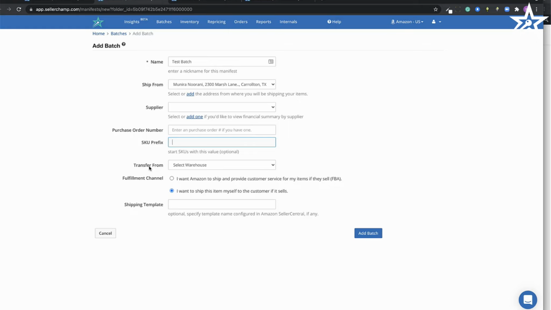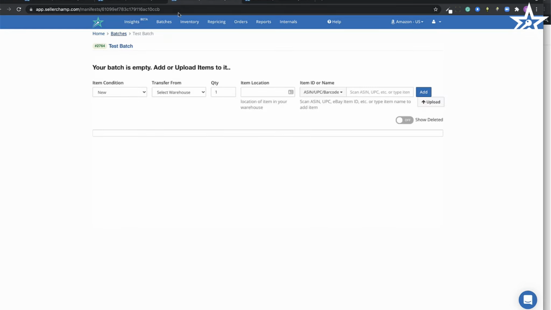In my case, it happened to be an Amazon account and it's asking me, do I want to ship these items as FBA items into Amazon, or do I plan to ship them out myself? I'm just going to go with the second option here. I want to ship this item myself. If the customer buys it, then I'm going to hit the Add Badge button and that's going to bring me to this page. Here your badge is empty.